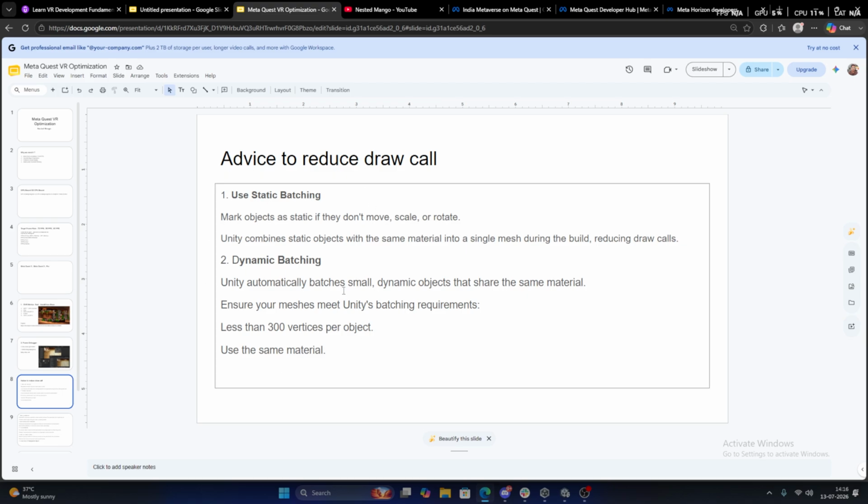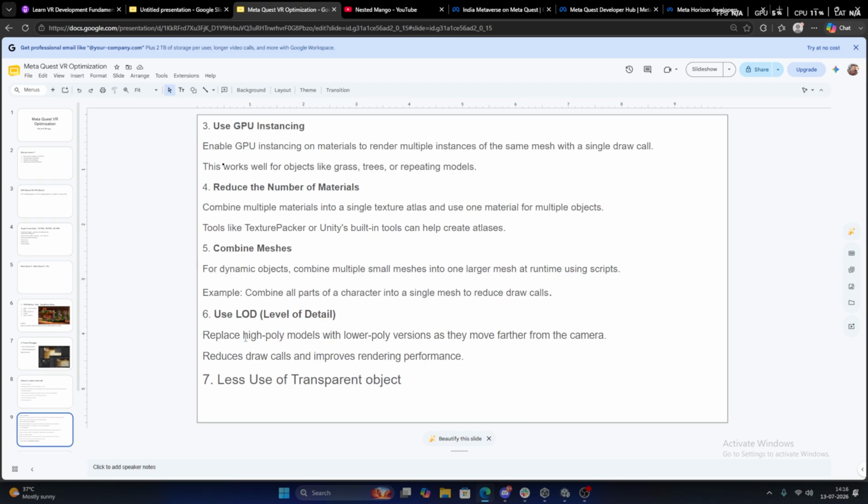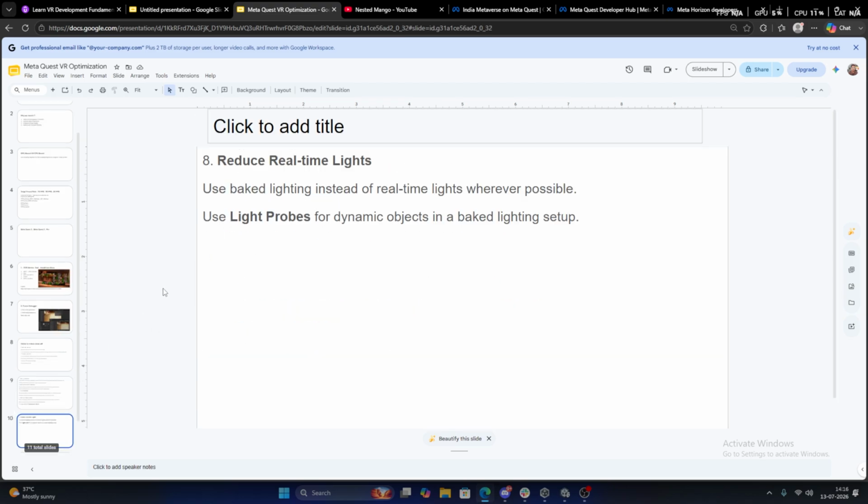You have to manage the draw calls, and draw calls mainly matter when you deal with being GPU bound. So these are the techniques: use GPU instancing, reduce the number of materials, combine meshes, reduce real-time lights. So these are the things by which you are going to optimize.